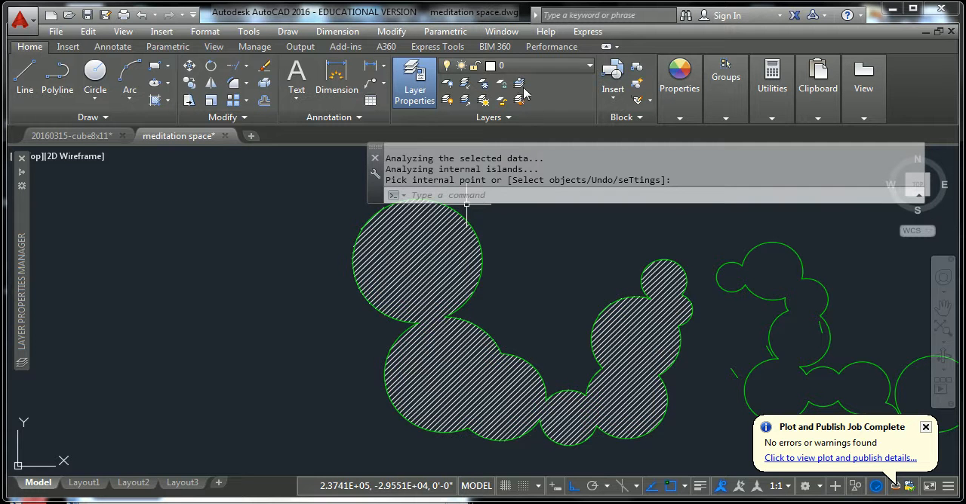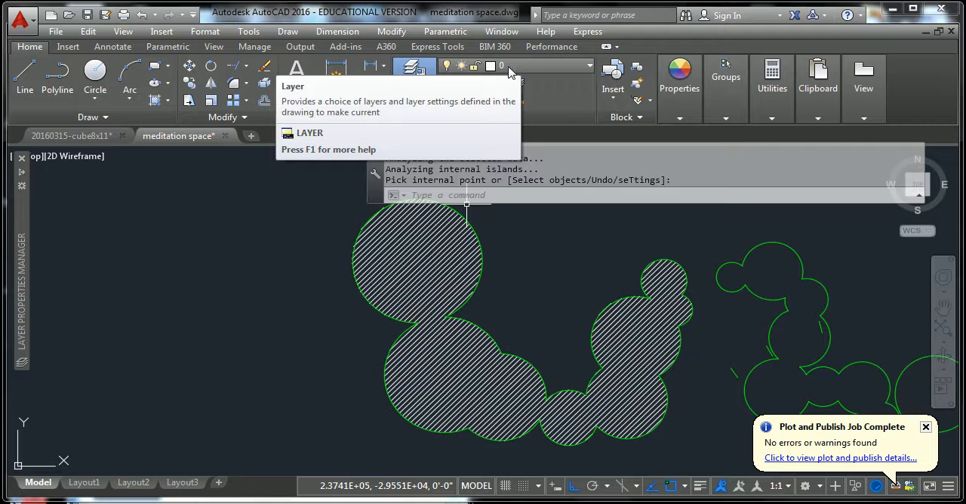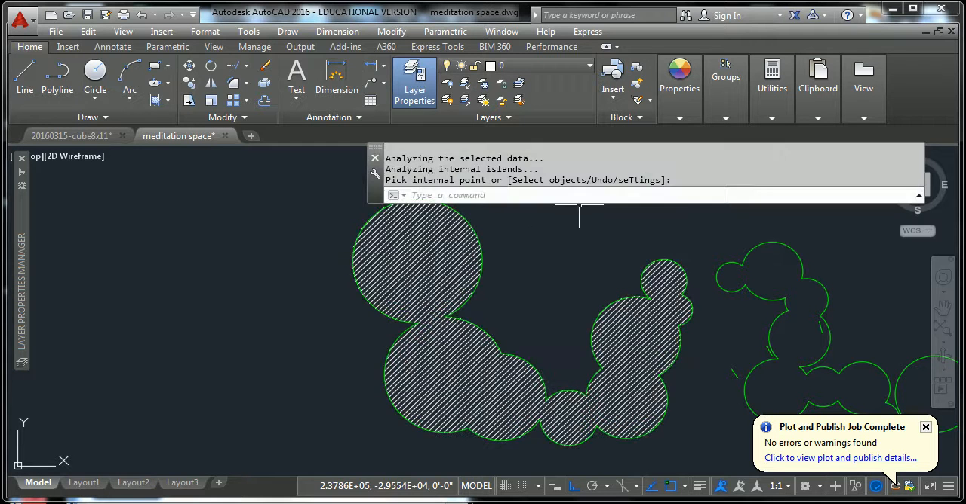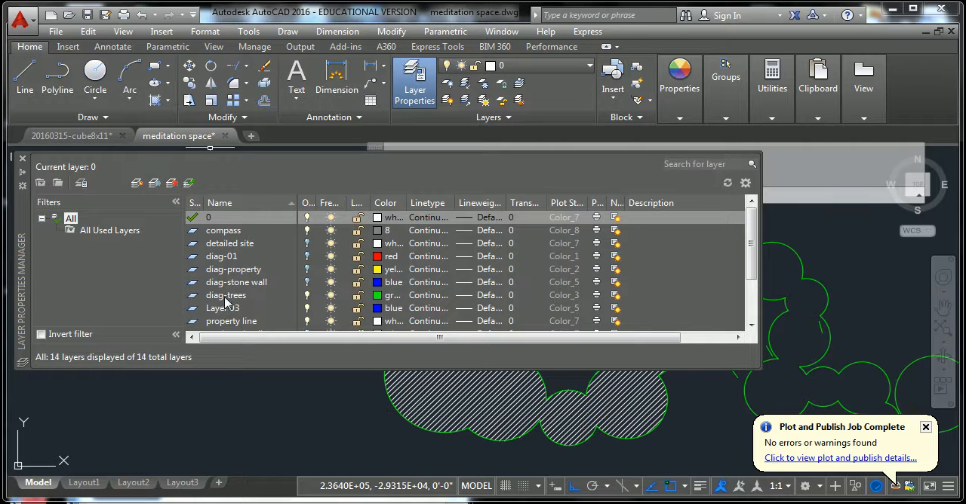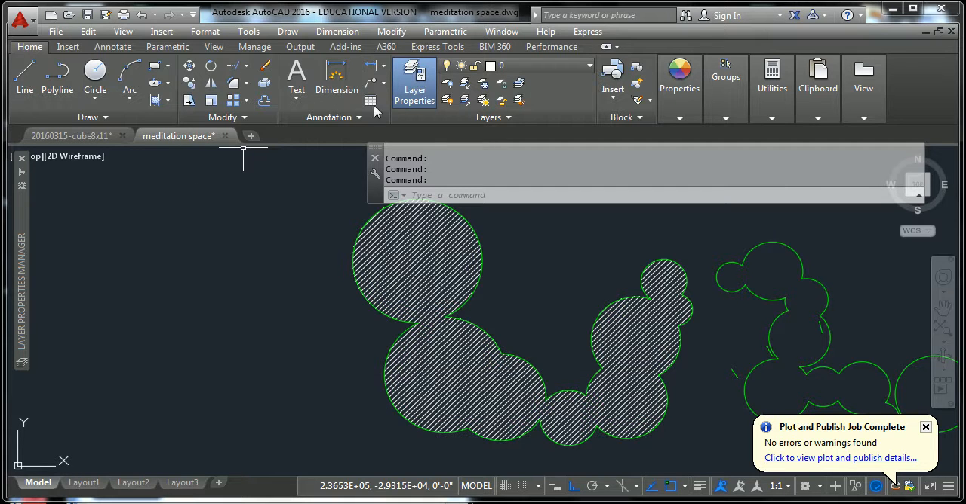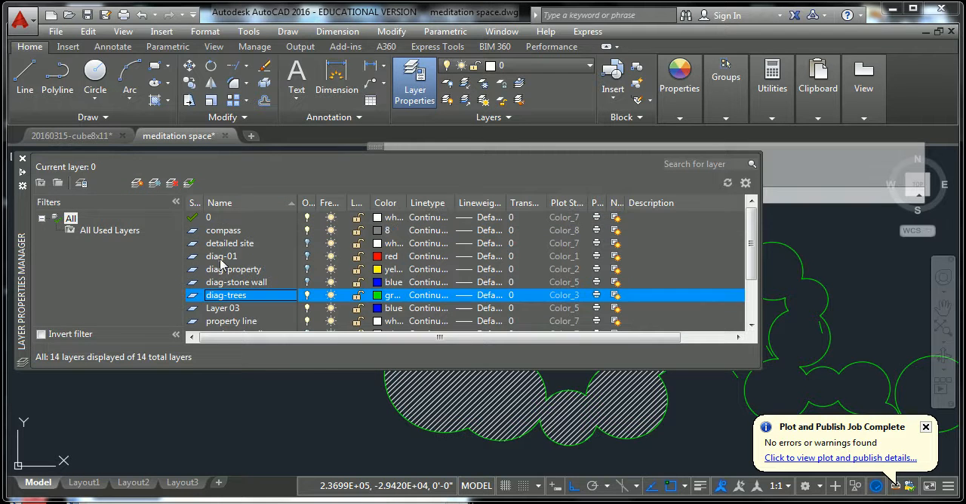Now this is in layer 0, because whatever you draw is going to be in the layer that you draw on. Okay, here's a tip about hatching. Keep it on a separate layer. So if I go ahead and open up the layer properties, this is supposed to be the trees, right? So if I create a new layer by the trees, and I'll just name it diag tree, and then put in there hatch.